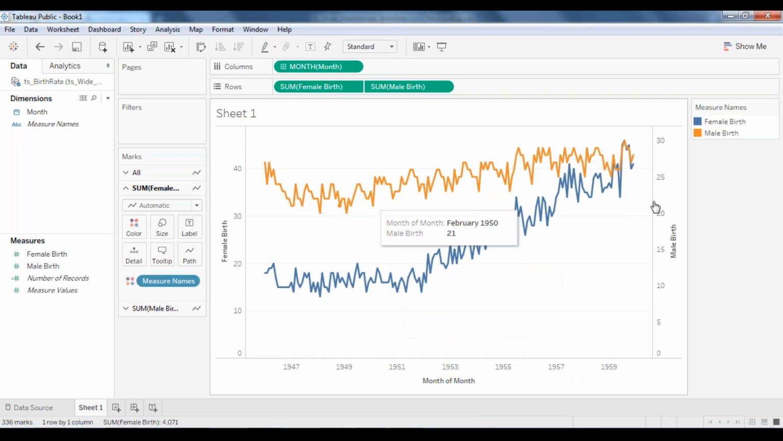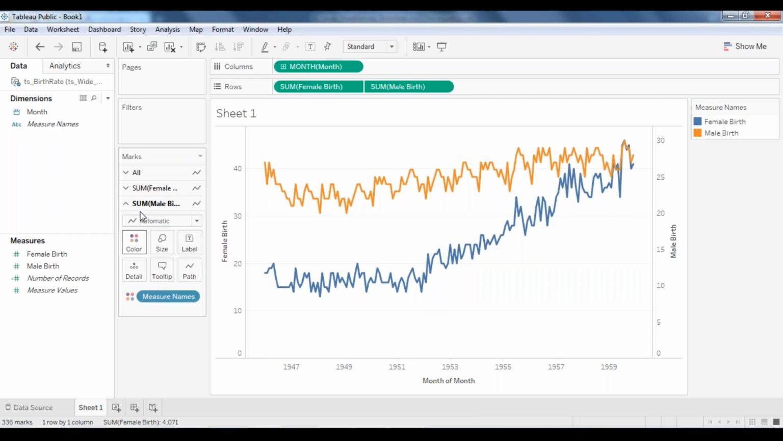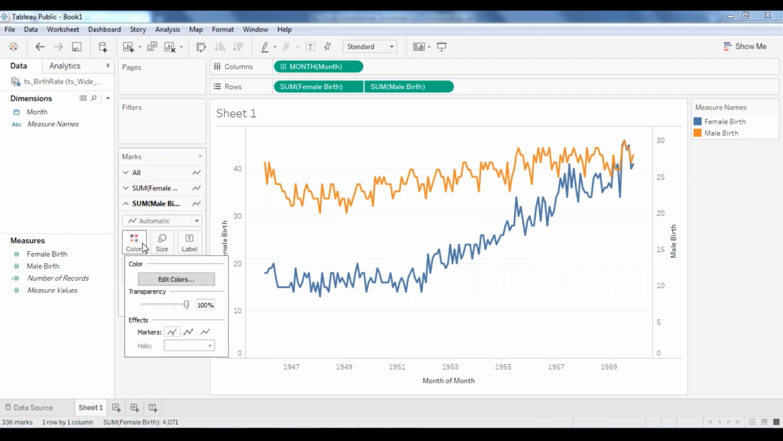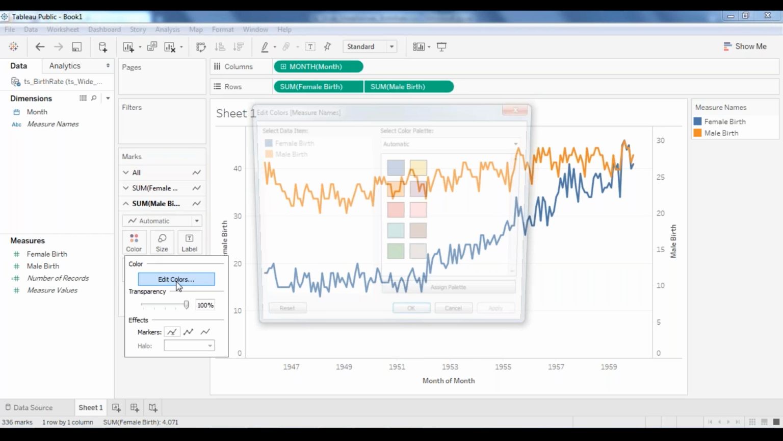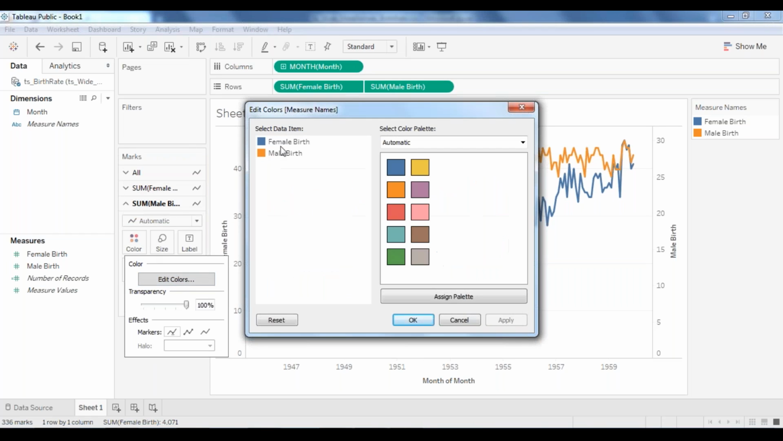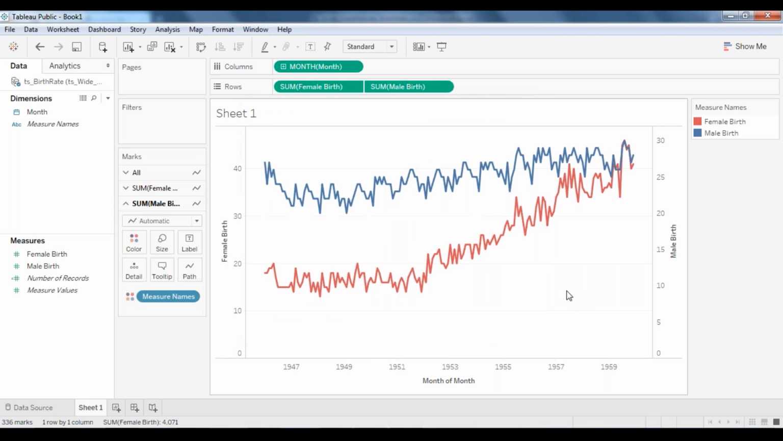If you do that, both the line charts will now converge into one single view. Your layers are still intact, so you can provide different colors based on your choice. This male birth orange color, I do not like that. I want to change male birth to blue, and female birth I want to change to pink, let's say. Apply this change, male birth versus female birth in one single view. This is a dual axis chart.